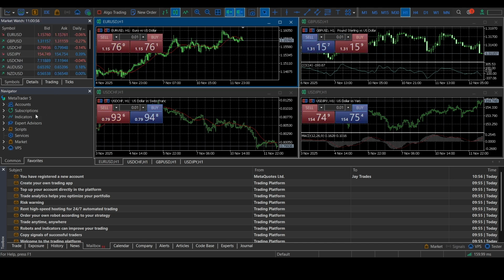We have here our navigator. Now this is going to show the accounts that we have. Since it's just one account here, I just open this up. It's only going to show MetaQuotes, which is the broker, the account number, and the person who owns the account, which is me. So this here is the only account that I have so far. If I put in another broker, it's going to show another broker there and another account under that broker.